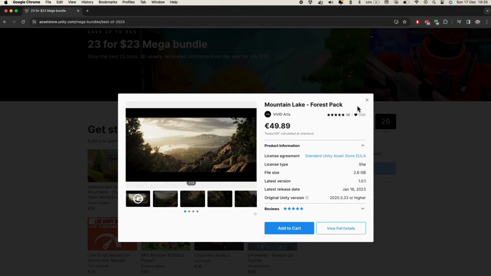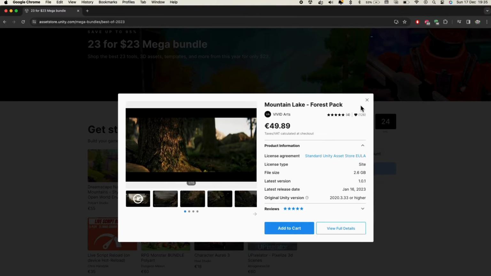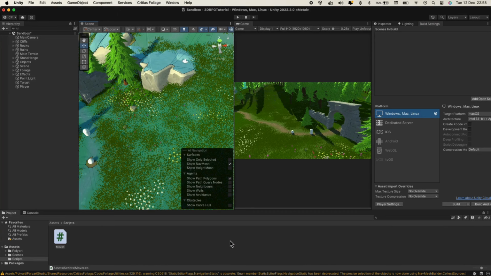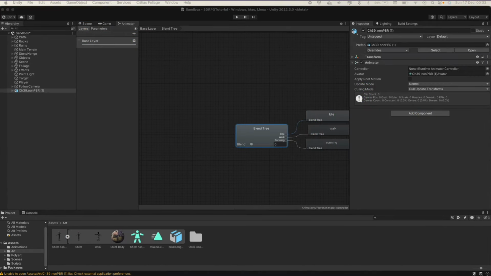We're going to merge the technical with the creative, ensuring our character not only moves, but moves with style and purpose. Let's bring our character to life. Okay, so let's get into it. This is where we left off last time.